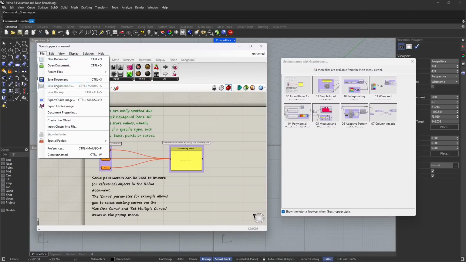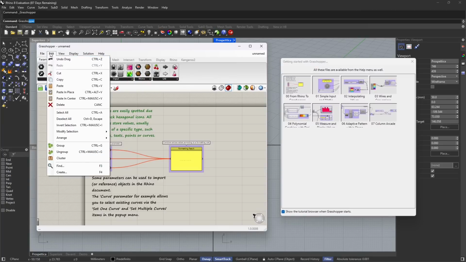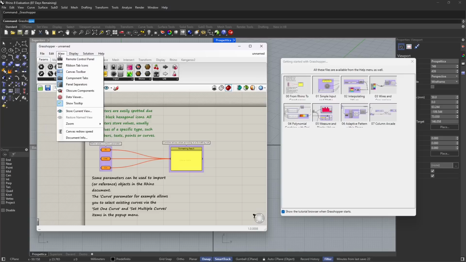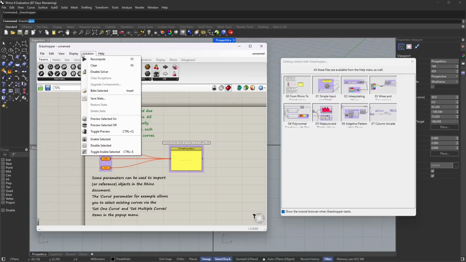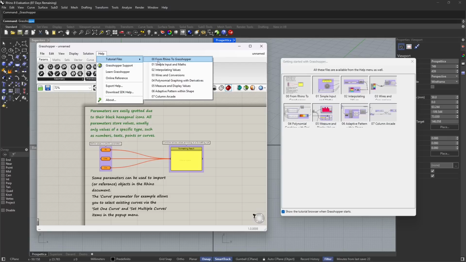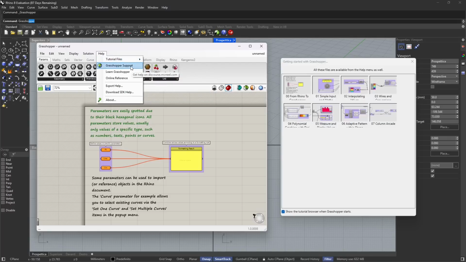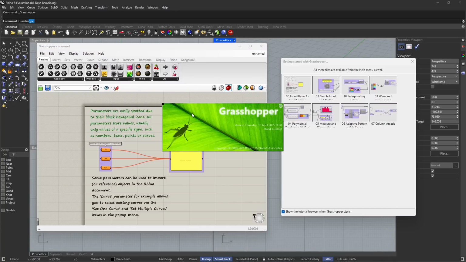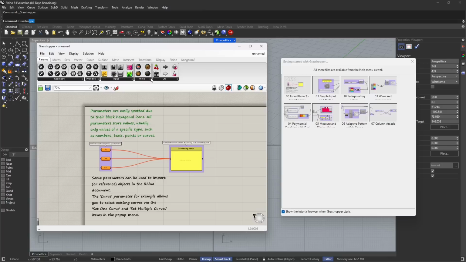Now in the Grasshopper application, you have the standard drop-down menus where you have the basic operations or actions, and then you have things for display or to compute or preview, and then you have a help section in here, so you can access the tutorial also from here. I've opened up the first one, the 0 from Rhino to Grasshopper, and then you have other learning resources. You can also see which version you're using and click on the question mark icon. And I'm using Rhino 8 in this video course, and I'm going to use it in English.